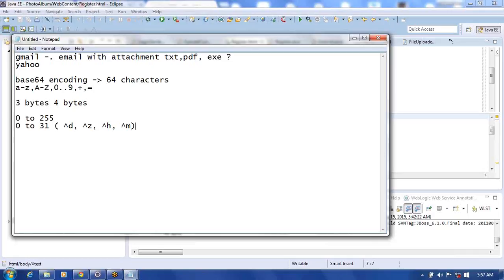Because of that, what happens? Gmail is a little fast, Yahoo is going to be a little slow. And another thing is, if you try to send 3 bytes of data, it becomes 4 bytes in the base 64 encoding. So therefore, it's going to look slow for us. With Yahoo it looks slow, but as far as Gmail is concerned, it's instantly going to send for us. So these are the reasons Gmail does not support exe files here.